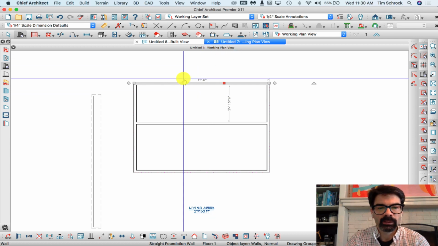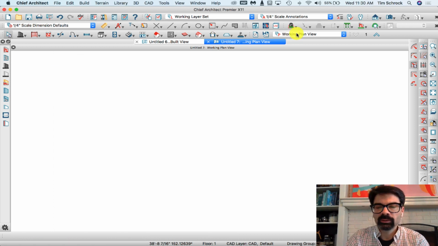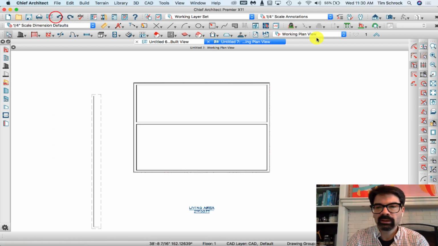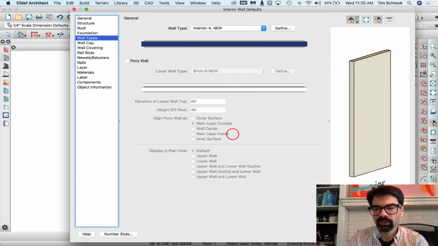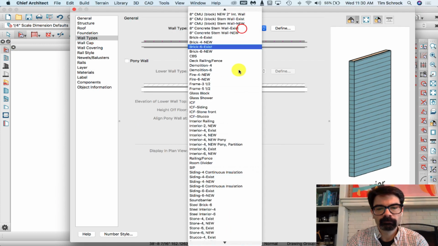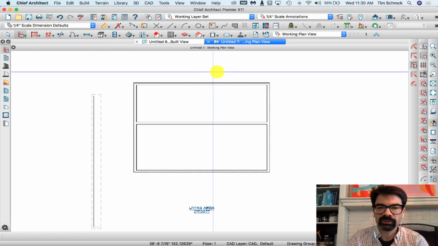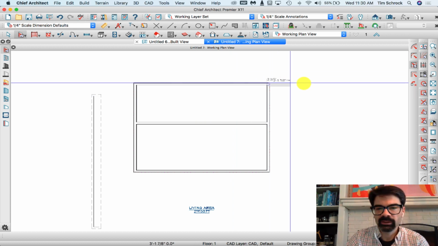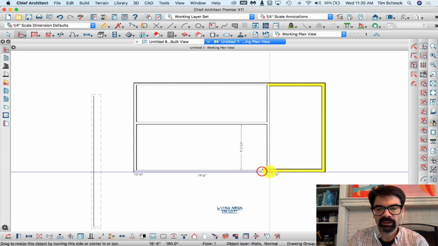Okay, let's delete these items here. Once we've done working plan view, then I will double click on my wall tool and change my wall types to show the new walls. If I need to adjust my materials, siding materials, etc., let's draw an addition out here. That doesn't need to go in like that.